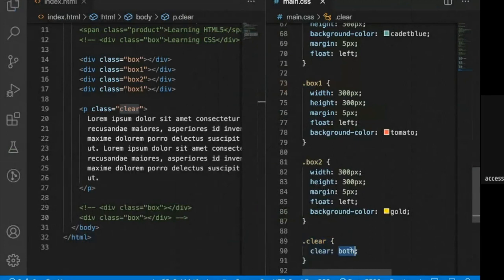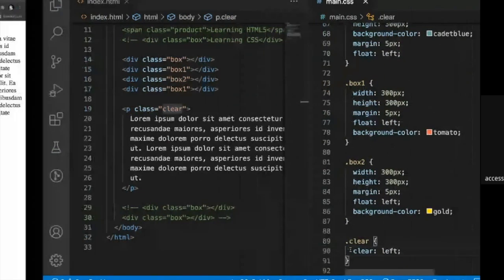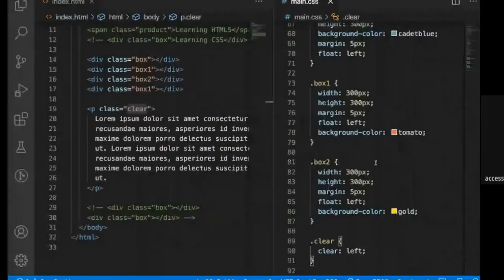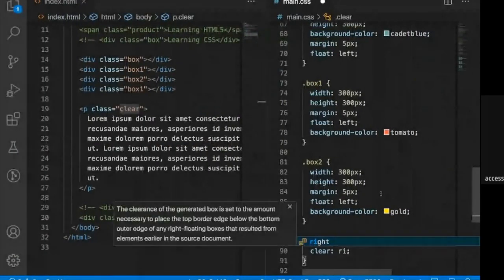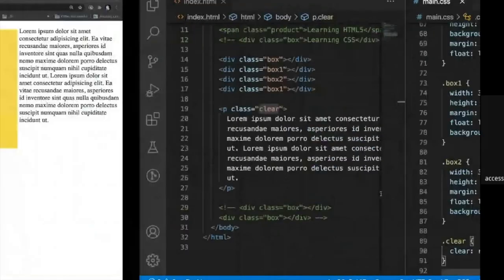When we give clear, if you're using the left float, we need to give clear left. That time it will work properly. If you want to use right, we use right. Where will we use this floating?